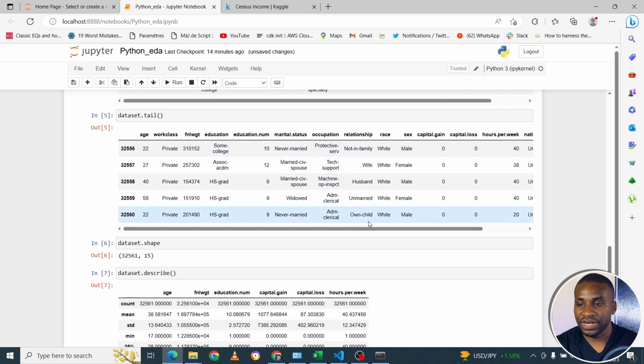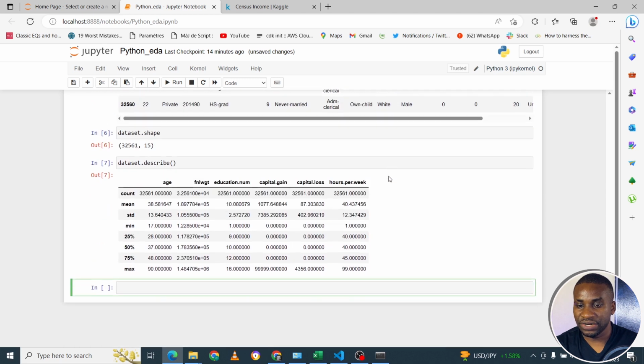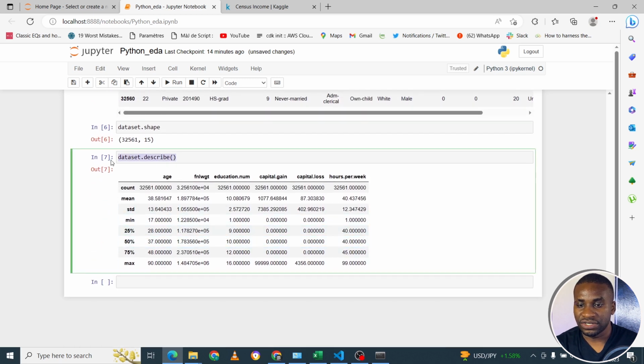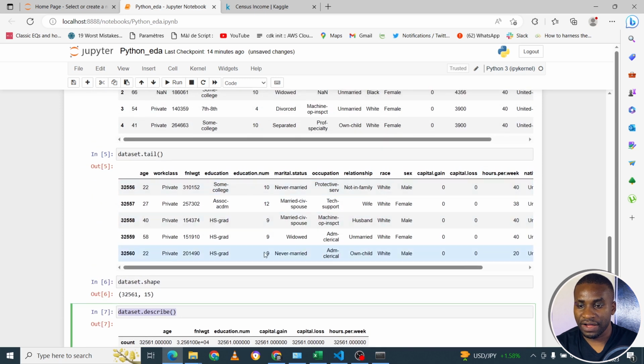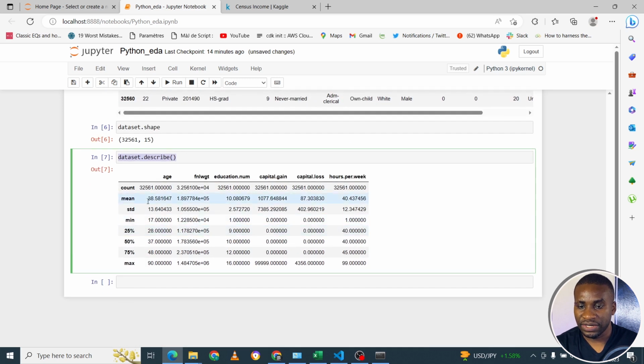And then we have things like relationship that you wouldn't see here, race that you wouldn't see here, because describe just takes the numerical values like these ones, not the categorical values. So you get your mean of age, the maximum age, the minimum age, 50 percentile. All of this, you get that with the .describe.